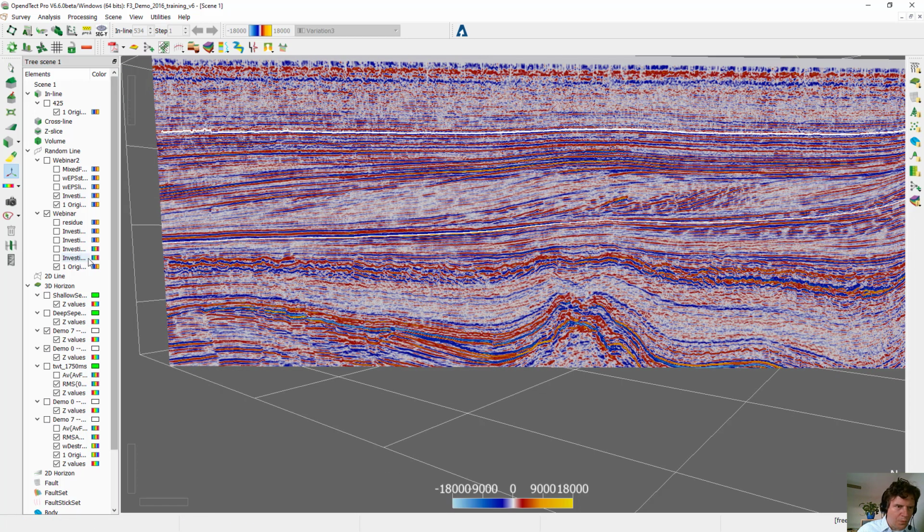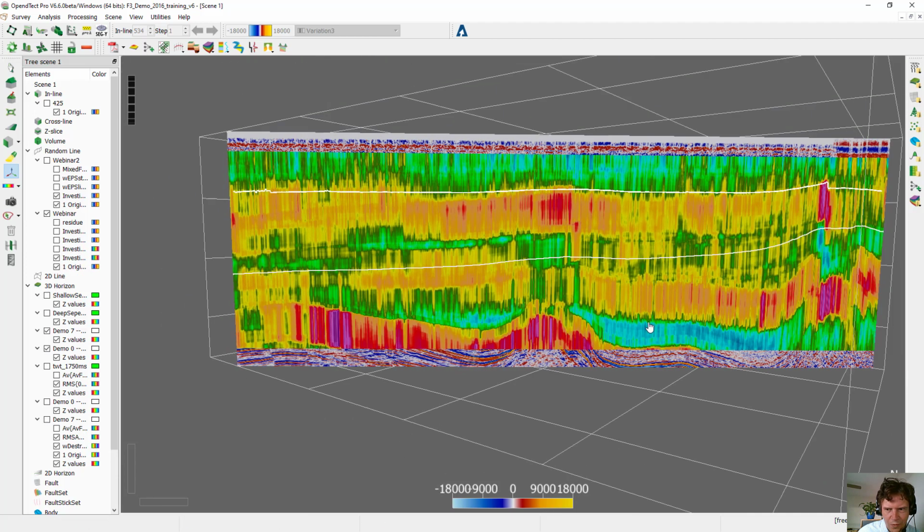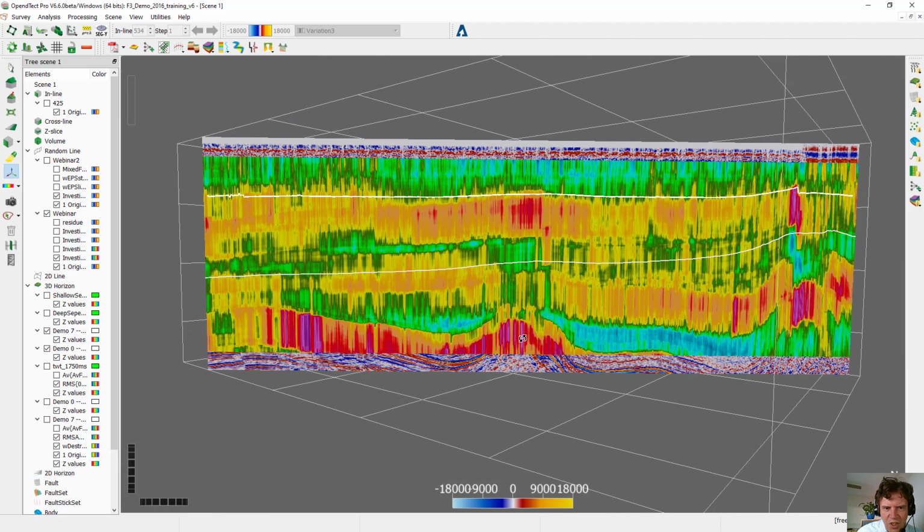First I will have a look at the RMS amplitude attribute. I don't see any obvious data artifacts on this attribute. What I do observe is that there's a significant low amplitude zone, which I have to keep in mind because that might be a zone with lower signal to noise ratios.